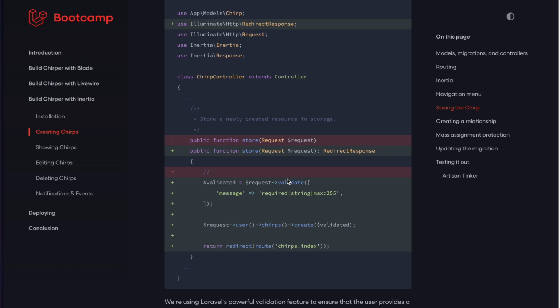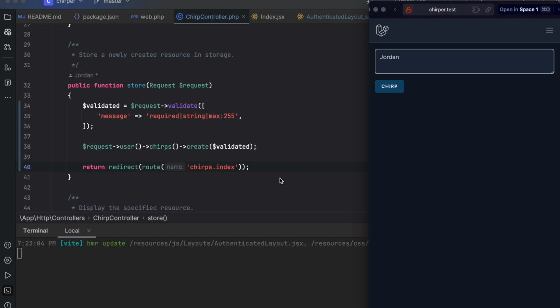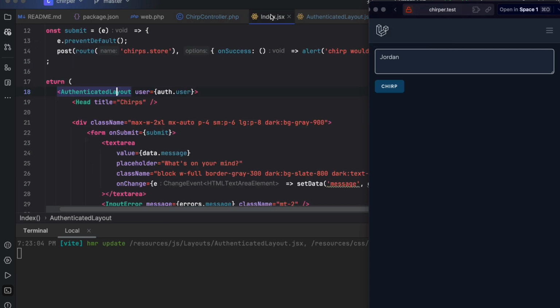So now, as we build out this controller method, we're going to validate the message, make sure it's a max of 255 characters, and it's required. We're going to get the user from the request, and then create a chirp from the chirps relationship, and finally we are going to redirect back to our chirps.index. So this isn't going to work yet, but we'll put it together and we'll do a little error-driven development, as I like to call it.